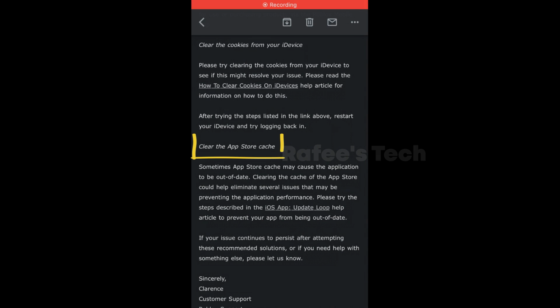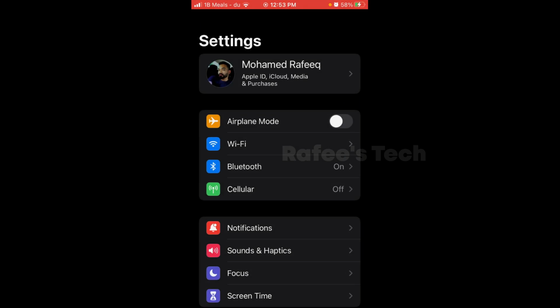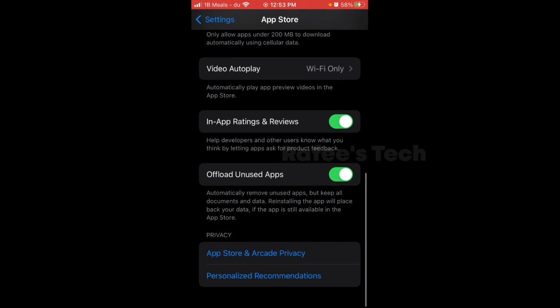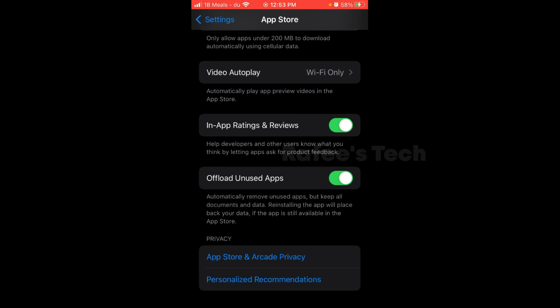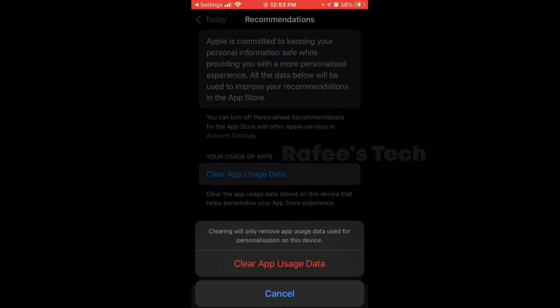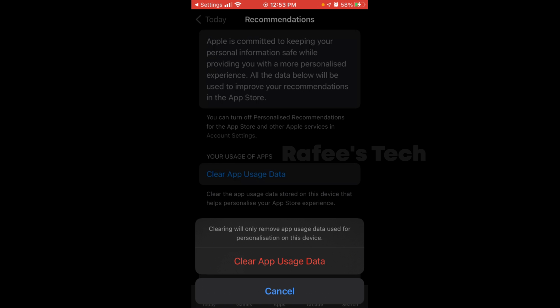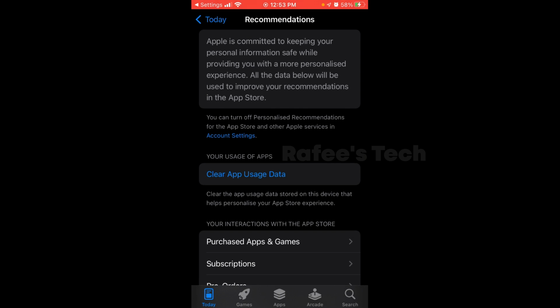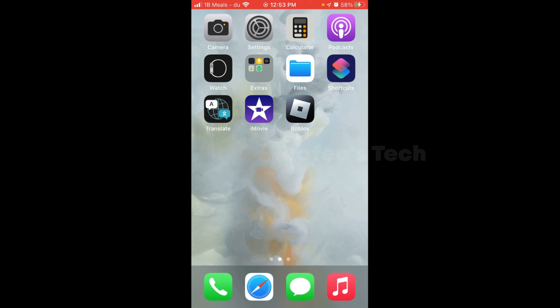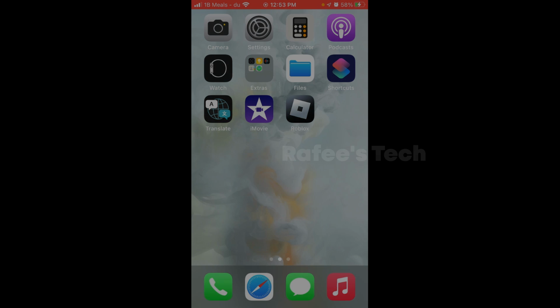The last one, they say clear the App Store cache. For that, just go to settings and go down. There you can see App Store, click on it, and go down, there you can see personalized recommendations. Click on it, and here click clear app usage data, and click on clear app usage data. It will clear the App Store usage data. After that, try to play some of the games on Roblox and check whether the issue is resolved or not.